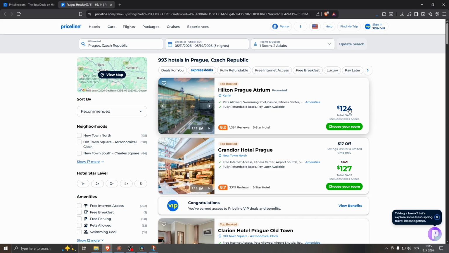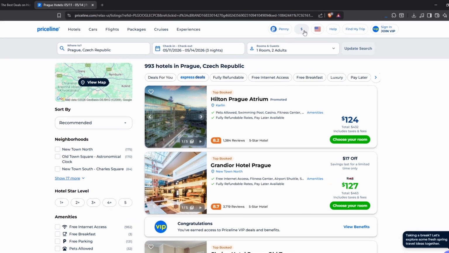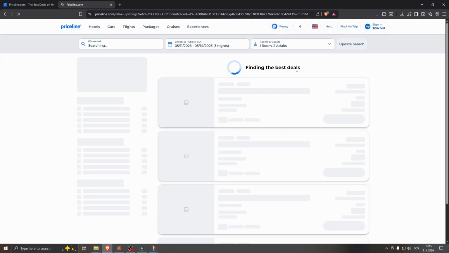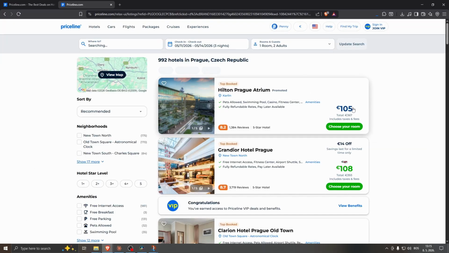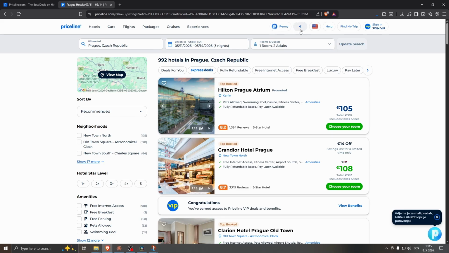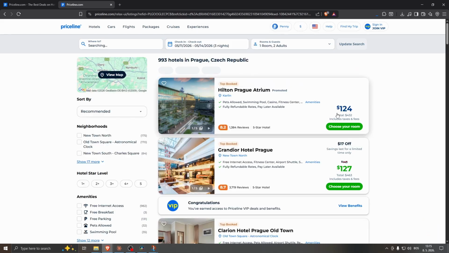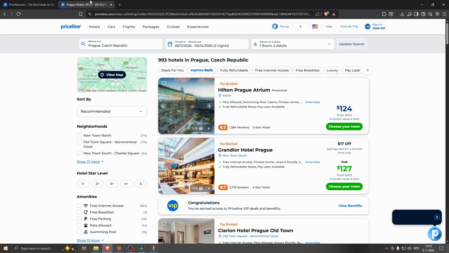From here, as you can see, the default is US dollars. You can change that by going to the dollar symbol right here, the currency symbol. And from here, you can change to whatever currency you want. So I want euros. And there you go. Now the price is going to be shown in euros. So 105 euros should be about $124.